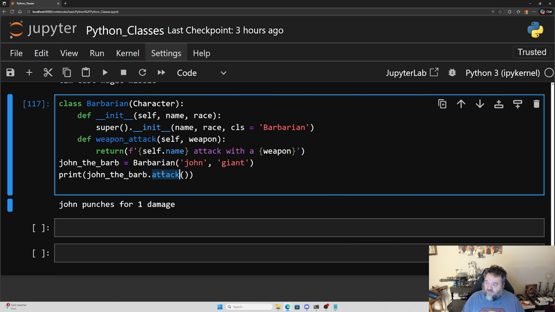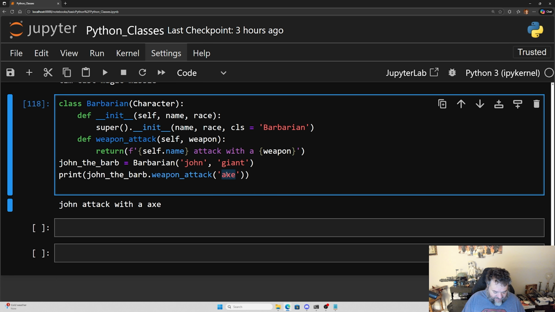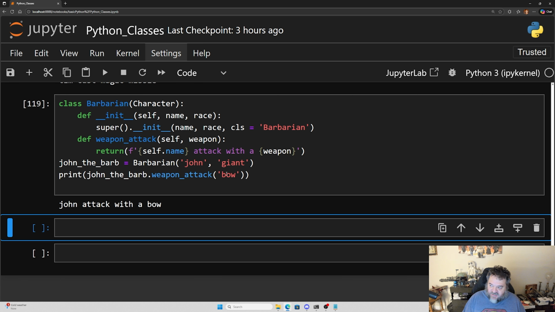But if I want to do a weapon attack, I can just say weapon underscore attack, because the John the barb object can actually do a weapon attack. So this is going to be unique to John the barb because he's a barbarian. And I can say I want him to attack with an axe. And I run this, and now John attacks with an axe. I can say a bow, John attacks with the bow, and so forth.